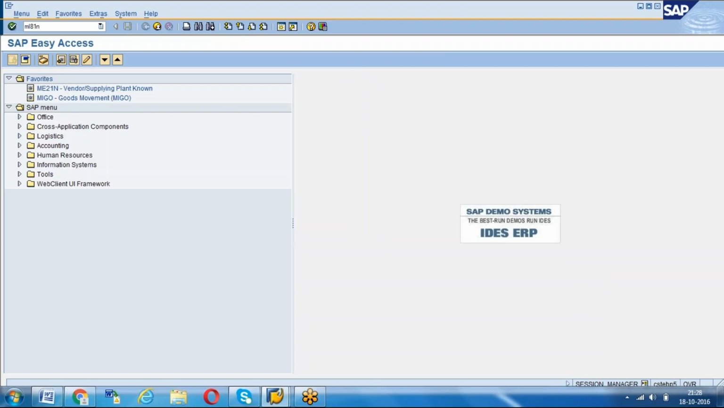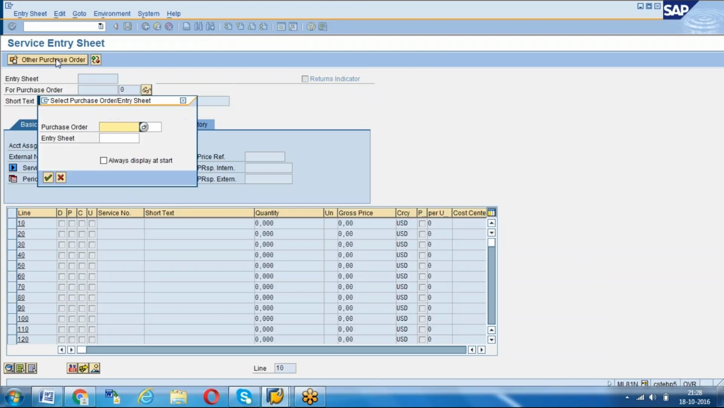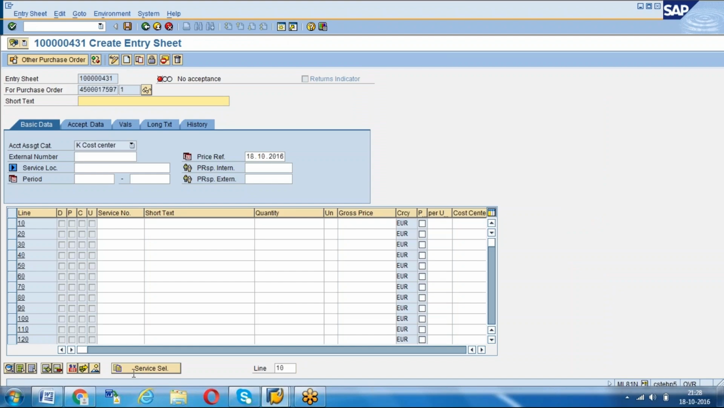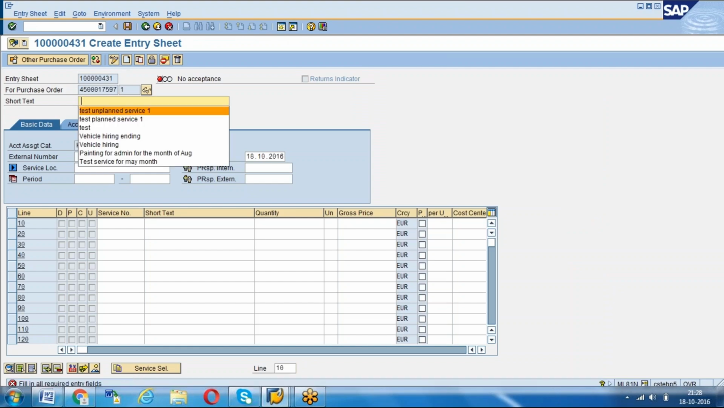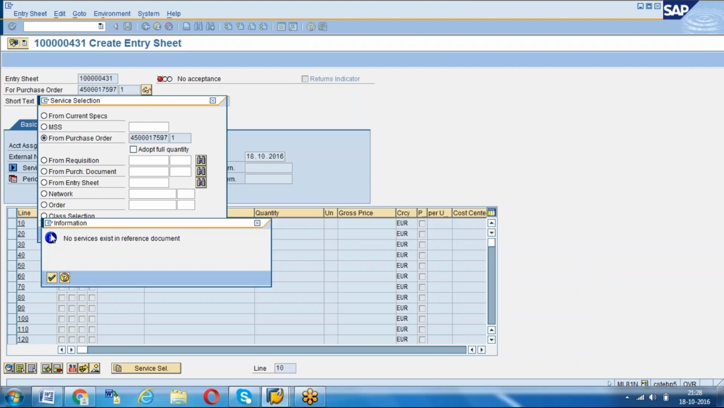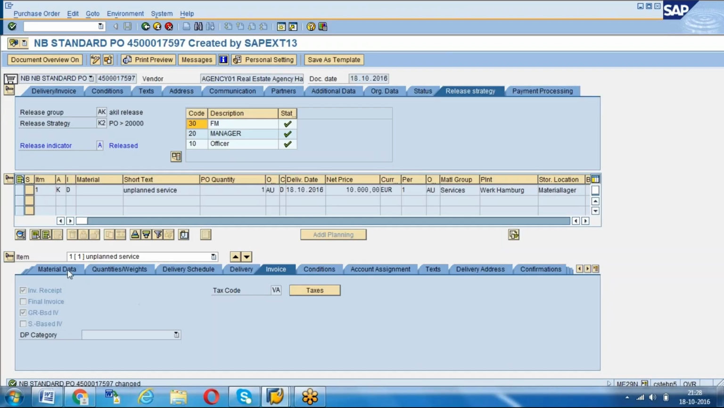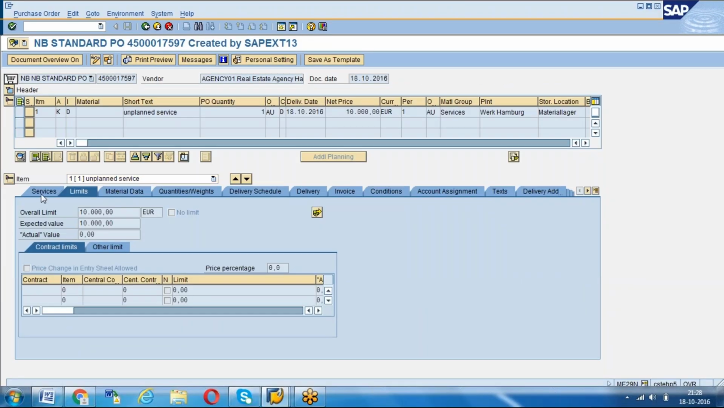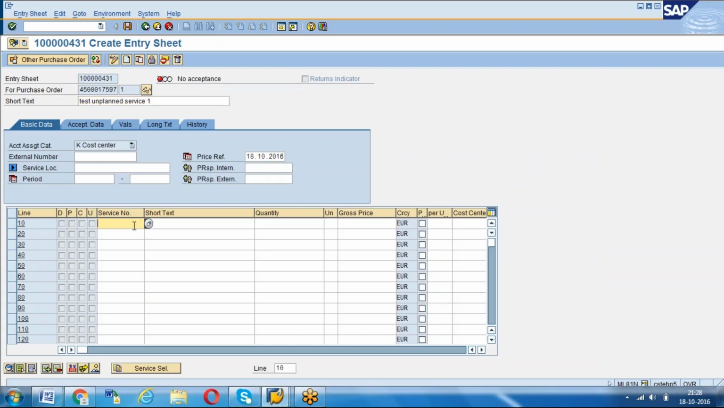Now I can do ML81N, PO 17597, click on create. No services. If you go to services also, system will throw no service exists, because for this PO we have not maintained any services, right? We have maintained only the limits. Okay, now whatever you want to give, you can give here.